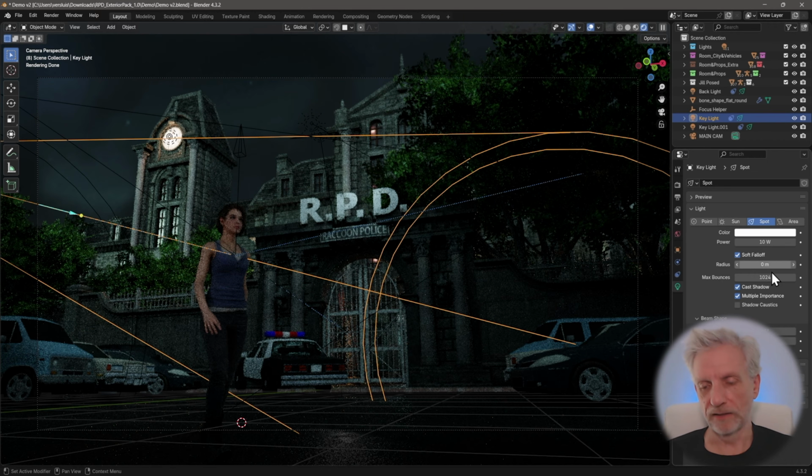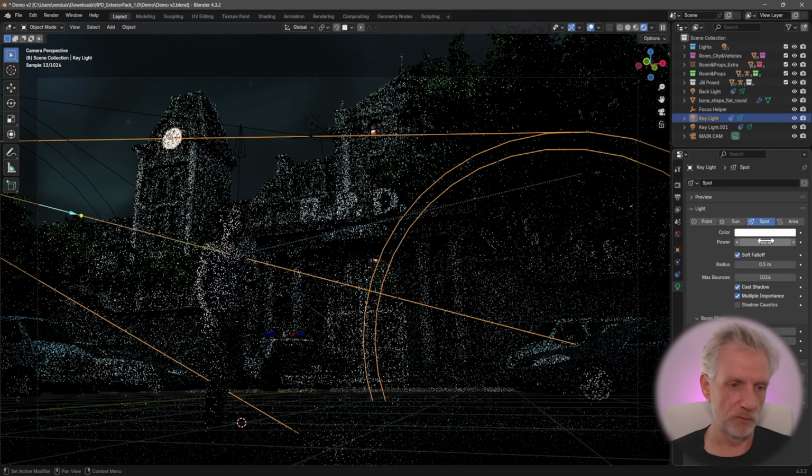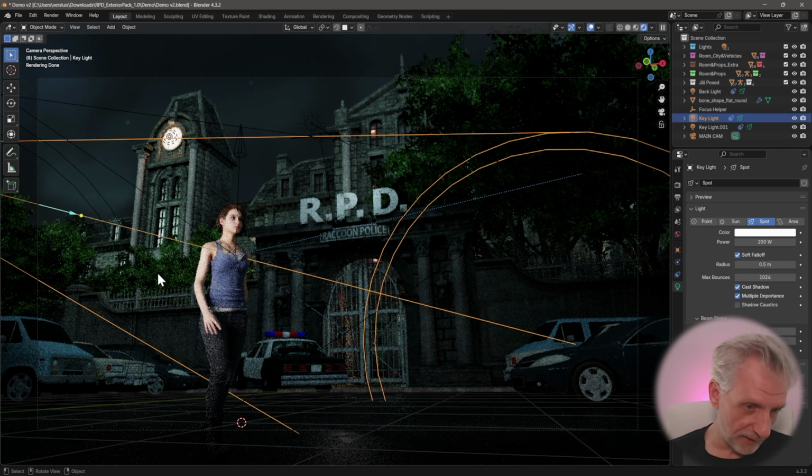So first of all, the radius. 0 means a point light. We probably don't want that, so 0.5 is a good start. And the power, let's start with 200, and there we're going to see our character being brightened up here. 200 is probably too much, so let's do 100, and that's not bad.